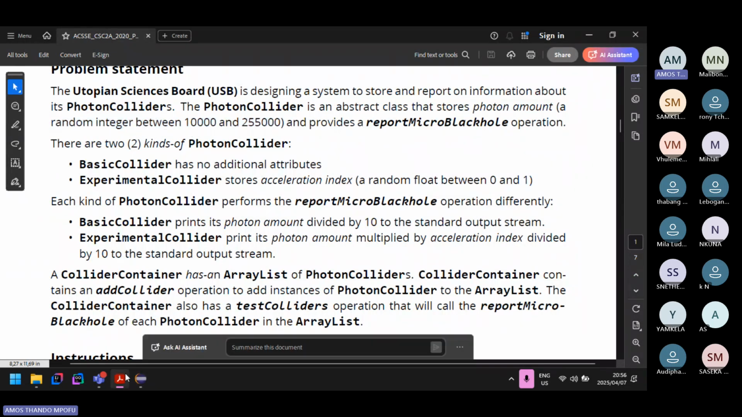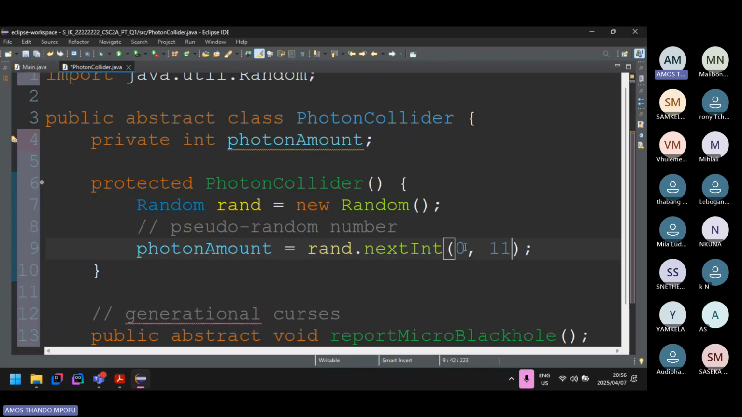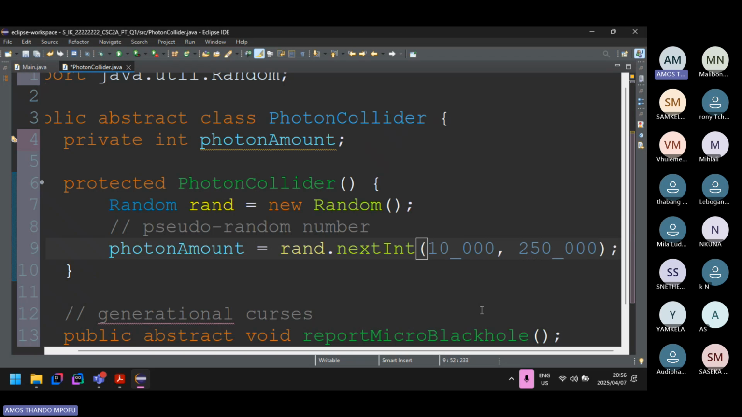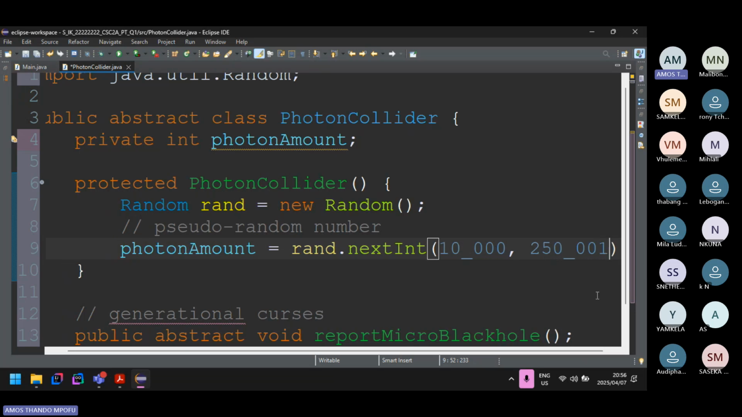So it's 10,000 to 250,000. Starting from 10,000, and for those who read the textbook, this is allowed. So 10,000, 250,000, so it is easy to read. Starting from 10,000 to 250,000. But this will be incorrect because it's going to exclude the 250,000. For you to include the 250,000, you need to add that extra one. So it's going to be 250,001.